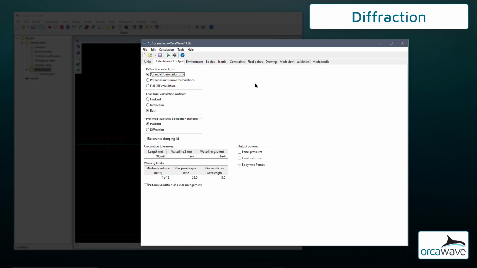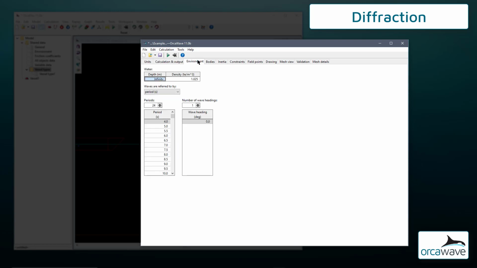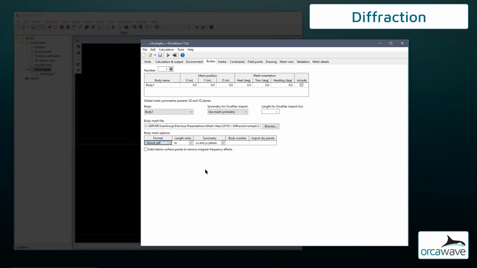The methods of data input are very familiar in look and feel. For example, the wave periods and headings can be input directly or easily pasted from external sources. The Bodies page is where we define our mesh. You can see the ability to select multiple bodies here as well.